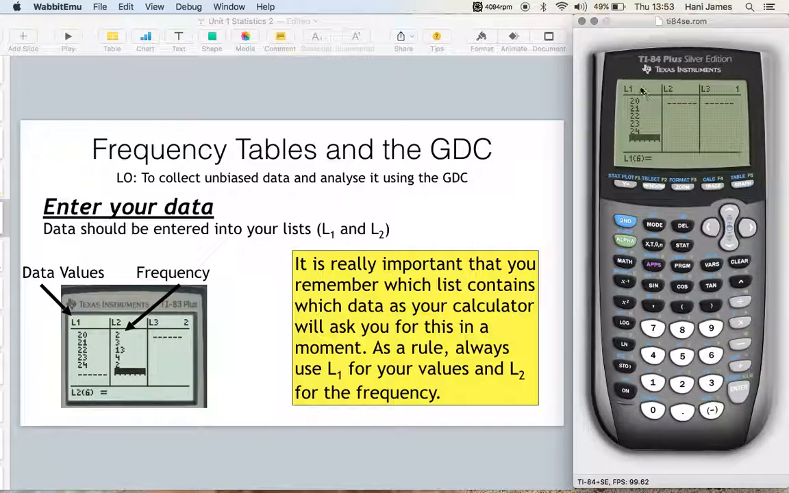As a rule, use your L1 to put in the actual values. You can then use L2 to put in your frequency data. So I know that 2 bags had 20 sweets, 3 bags had 21 sweets, 13 bags had 22 sweets, 4 bags had 23 sweets, and 2 bags had 24 sweets. Okay, so this is my data here. My values are in L1 and my frequencies are in L2.